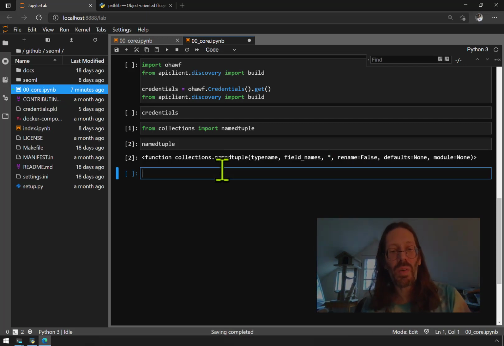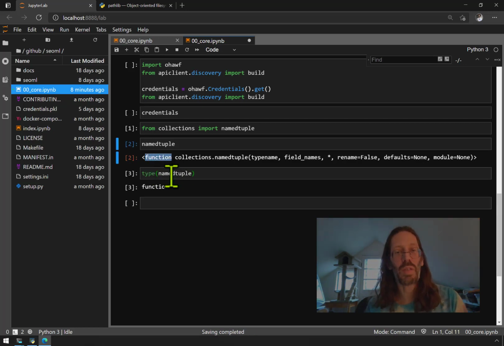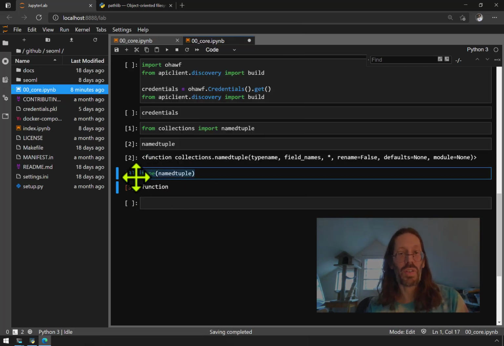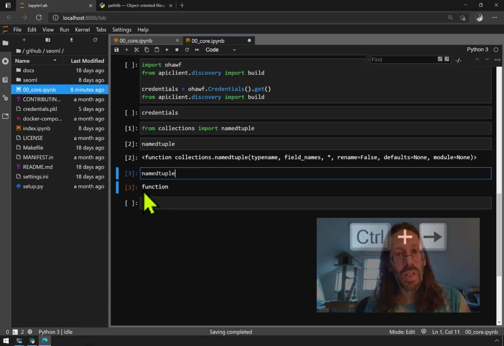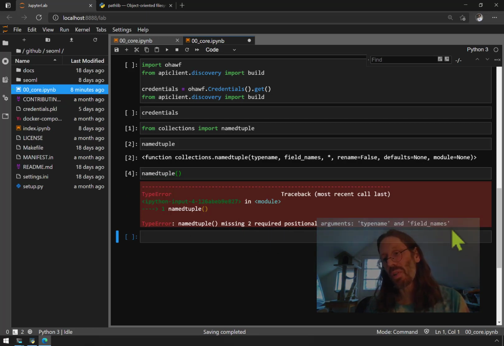Now, if you were to check what the type of that thing is, you check type named tuple, it should back up what we learned up here. It is, in fact, of a type function. So you're sitting on top of a function. So functions are made to be called, right? So how do you call a function? You just put the parentheses after it. Well, you get an error because the first two parameters are required.